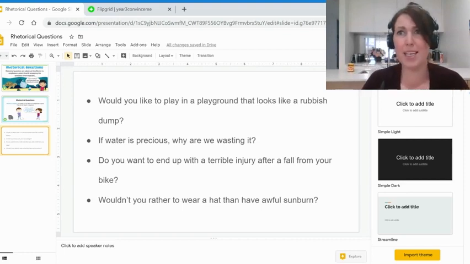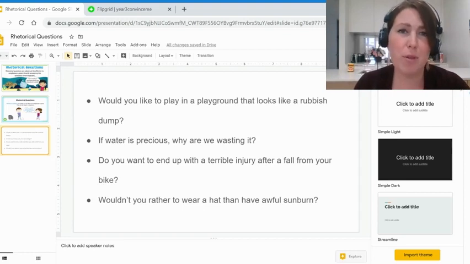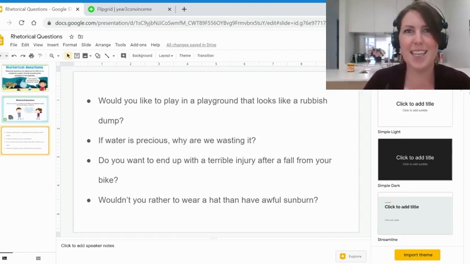So you probably wouldn't hurt yourself that much. But on a bike, you have to climb up and sit quite high. And if you fall off, you can really hurt yourself. Do you want to end up with a terrible injury after a fall from your bike? Can you see how I added it in there just to really get my point across?